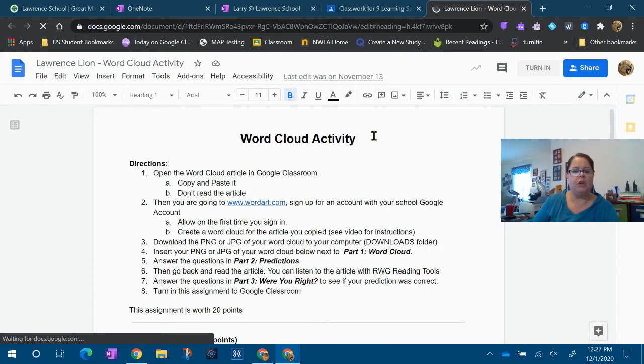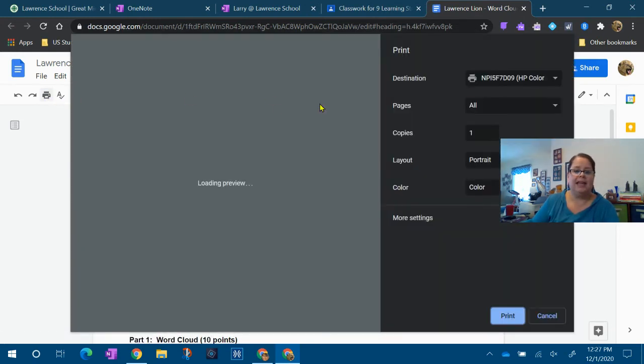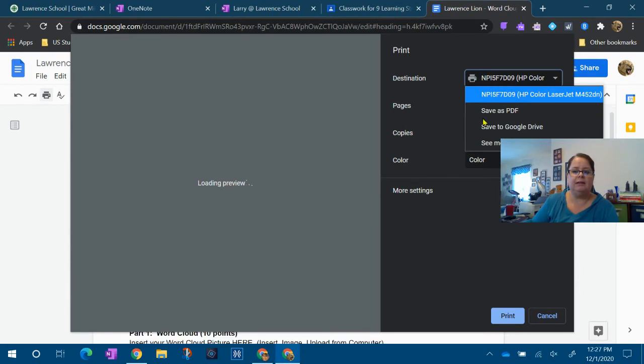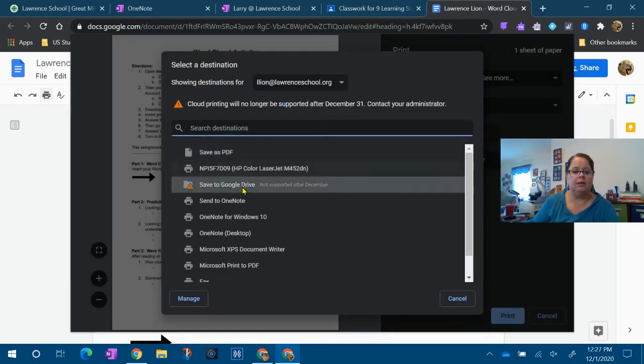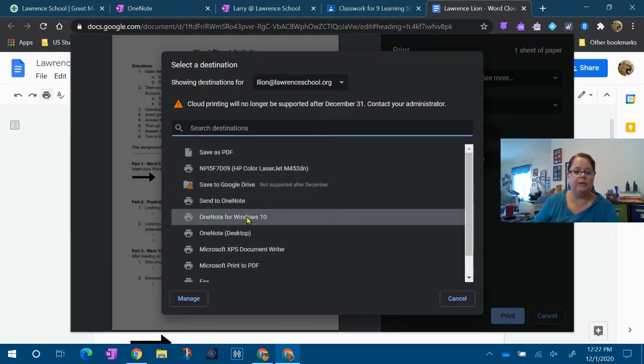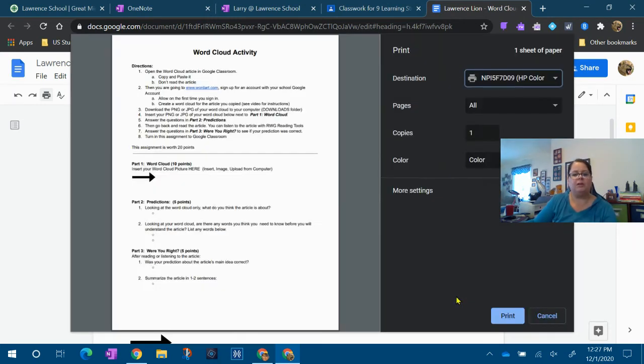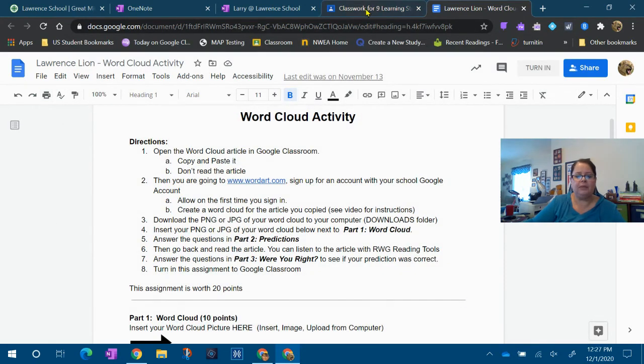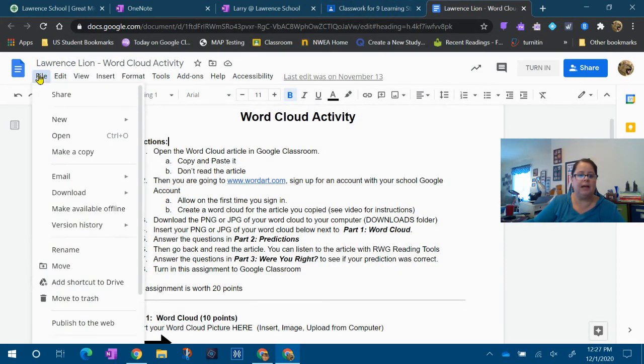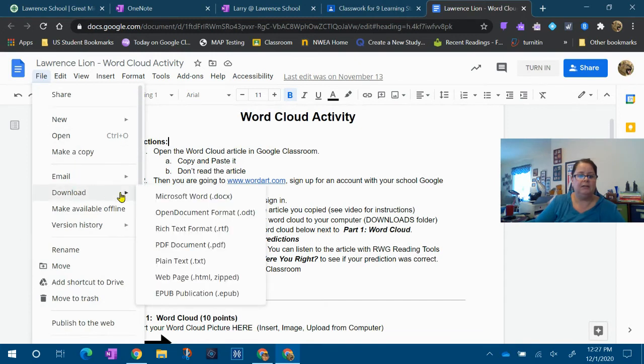So normally I would hit print, and I would click the Send to OneNote Windows 10 printer. However, if I'm not on my normal computer, I don't want to do that because I don't know whose account that is for Windows 10 on my computer. So what I'm going to do instead is download this file as a PDF document.